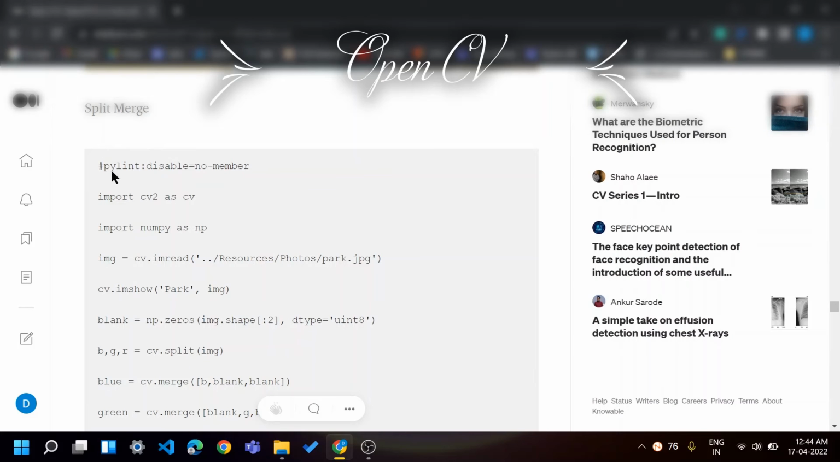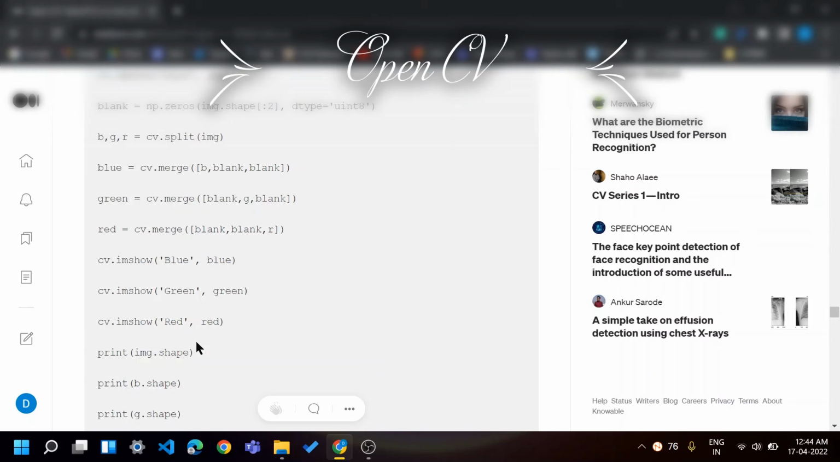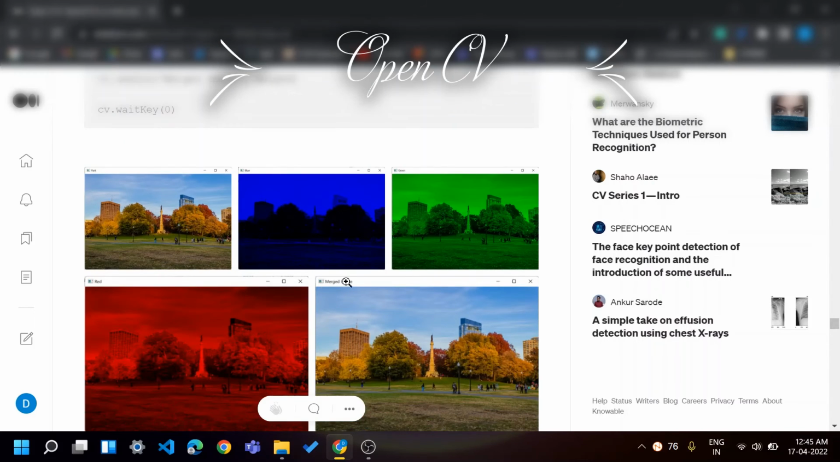Then in this function we are going to split and merge the color channels. For example, if we want the blue channel, we can specify cv.merge with b, then blue. If you want to merge the red color, then we can specify it through this function. And we can also show the image through the imshow function. Then the overall image will look like this.